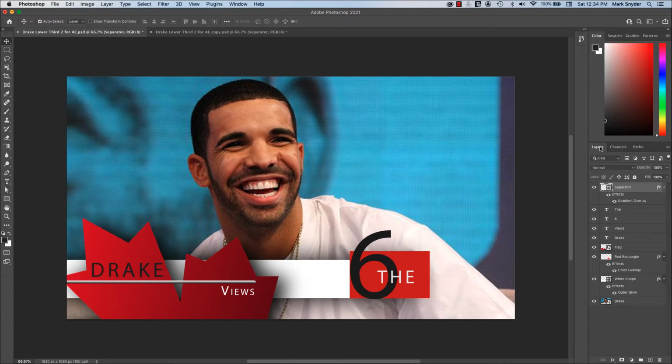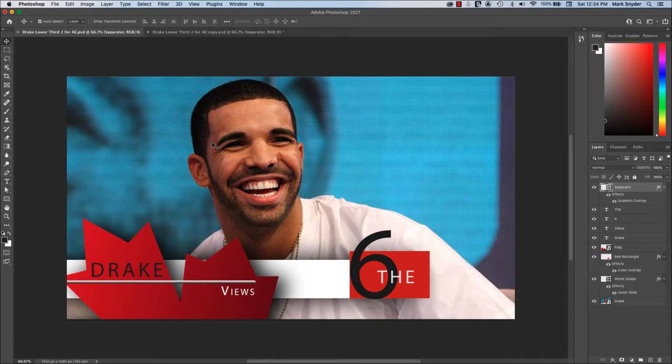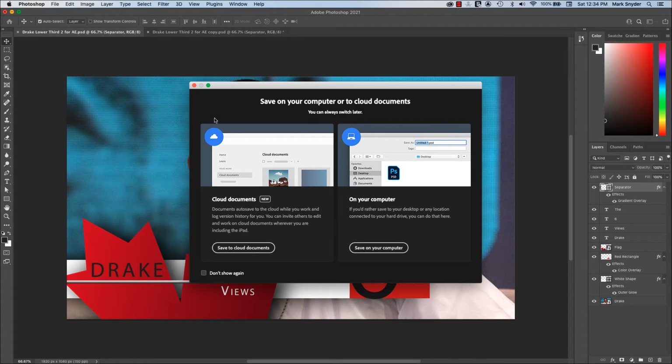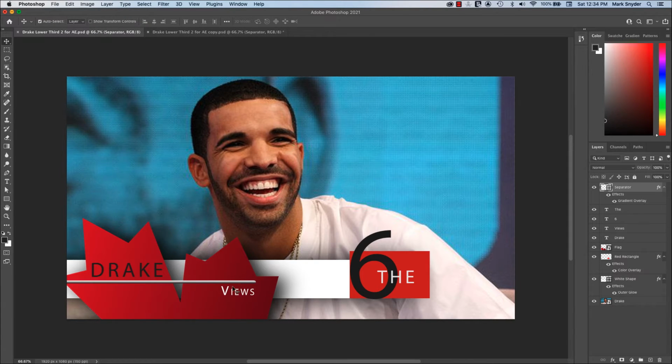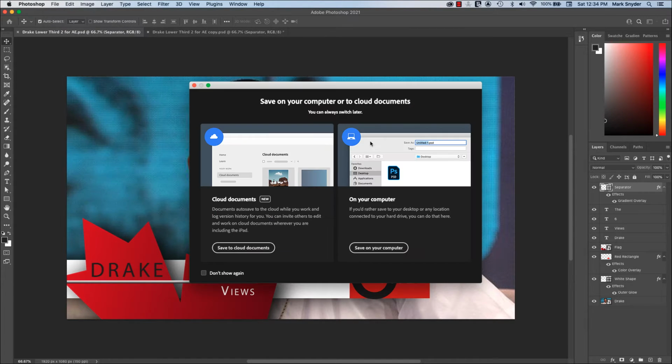Okay, so now I've renamed everything. What I need to do is go File and save it, so when I do bring it into After Effects, it's going to have these changes I've just made. Again, when you save your Photoshop, you want to go File, Save As. That's new to CS6. Even though I'm not in it. Well, I guess I am. Save as, and save on your computer.